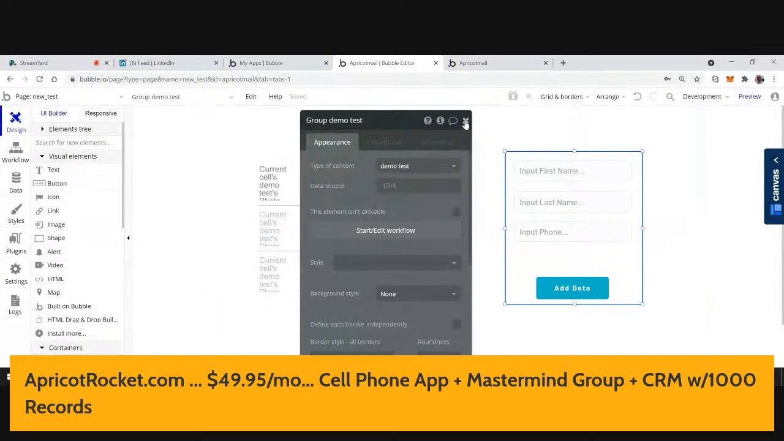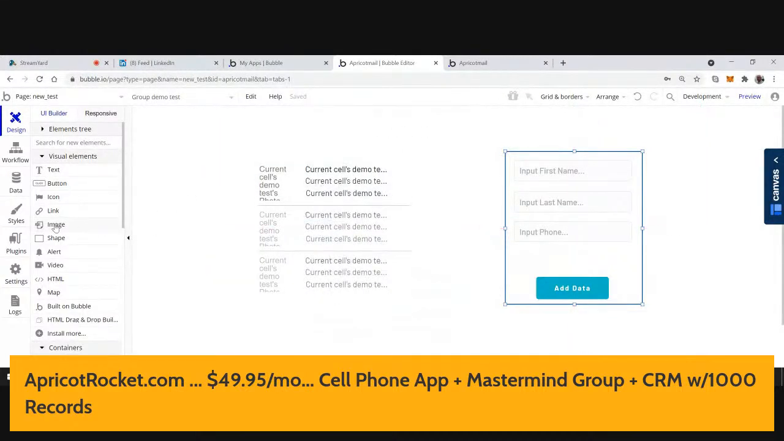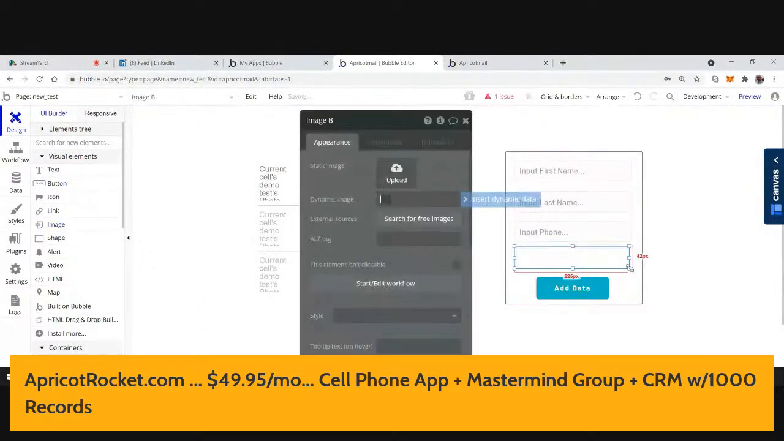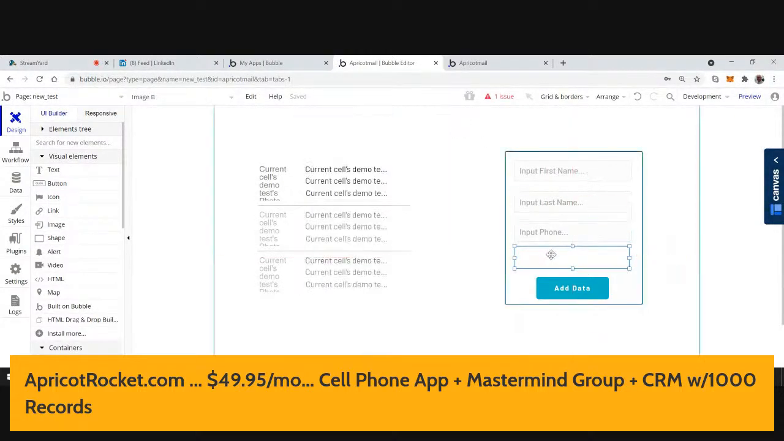So I'm just going to close this so you can see what I'm doing. I'm going to come over to the left, click on image, and then draw an image input right here. Okay, and I'm going to insert a dynamic image. So what we're going to do is, I'm sorry, that's a display image field. So I'm going to delete that.